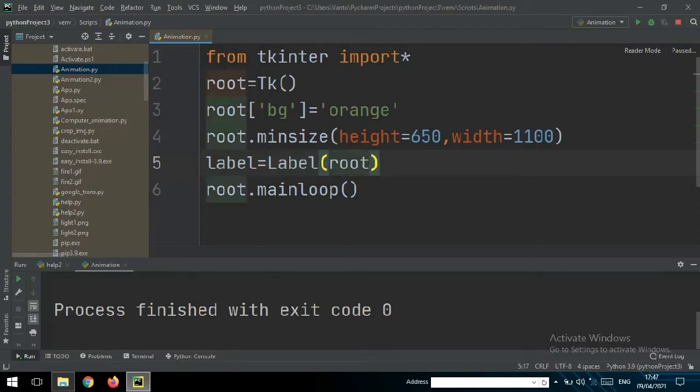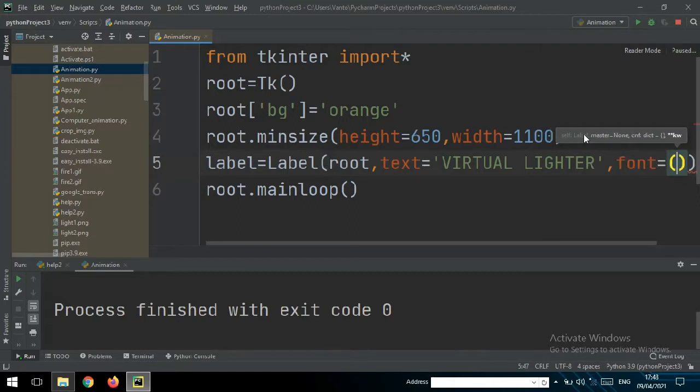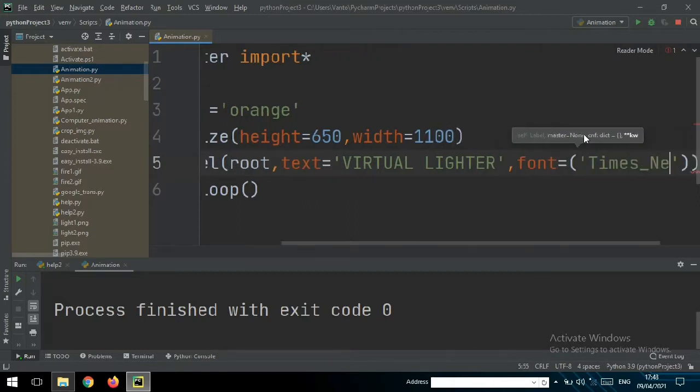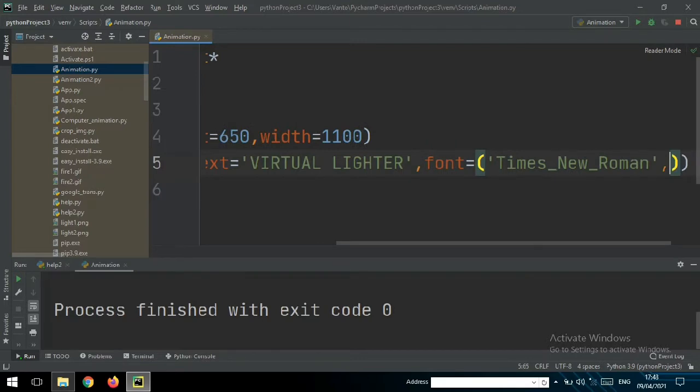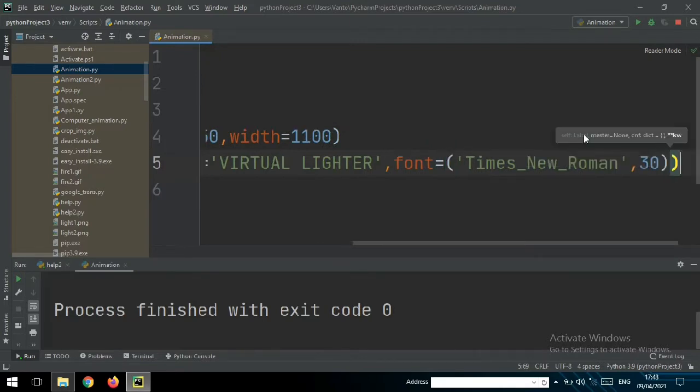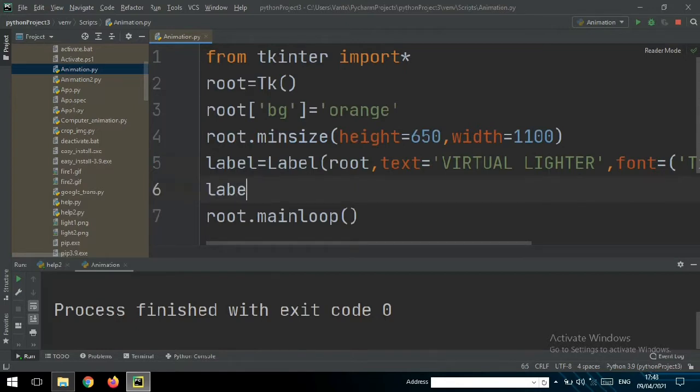Then I can create a title. This title is a text, correct? I want to write in here virtual lighter. And then I can set the font in here. I want to use Times New Roman, and then I want to use the text size 50, and I can set the position of the text on top, and we can try to run this.